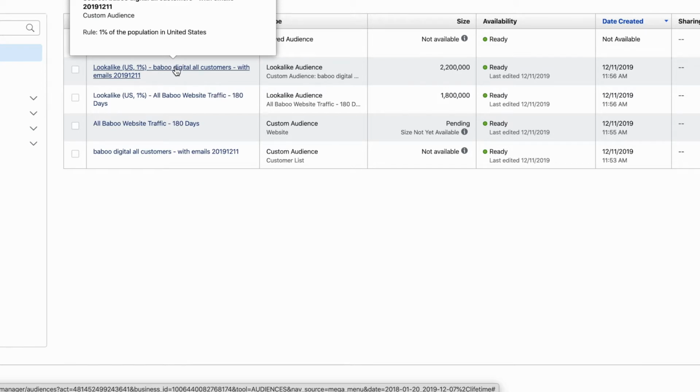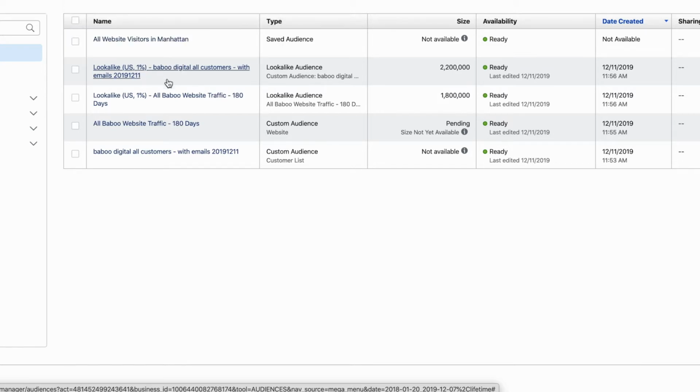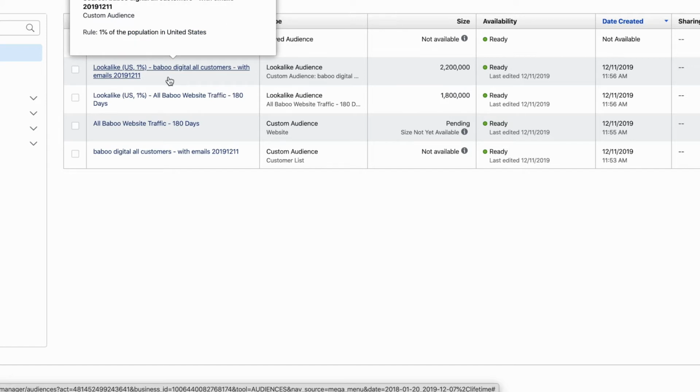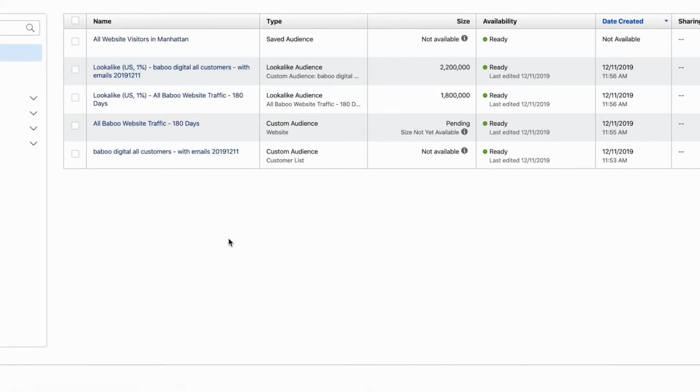And that's awesome. Now, 1% is the most granular you can get, or the most like that source audience you can get. You can increase the percentage to increase the size of the potential audience, but that makes them less exactly like the source file or that original list of actual clients.